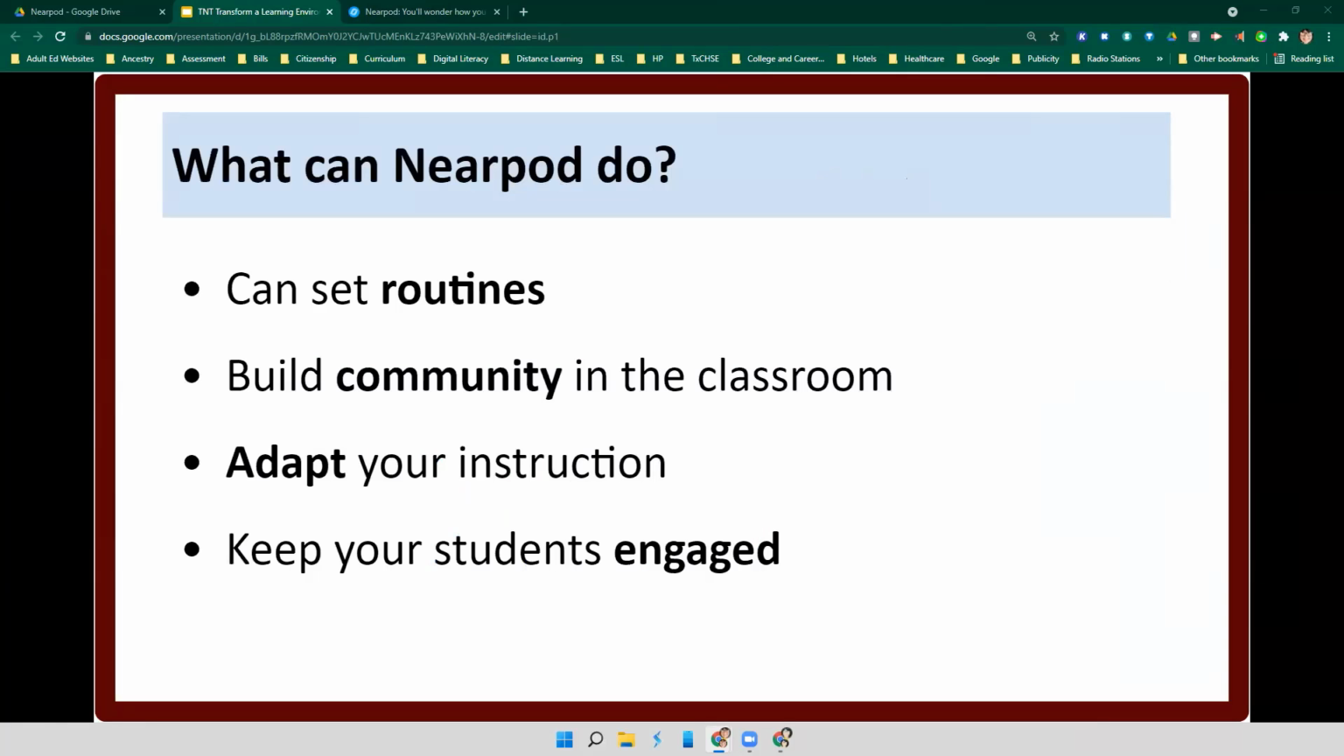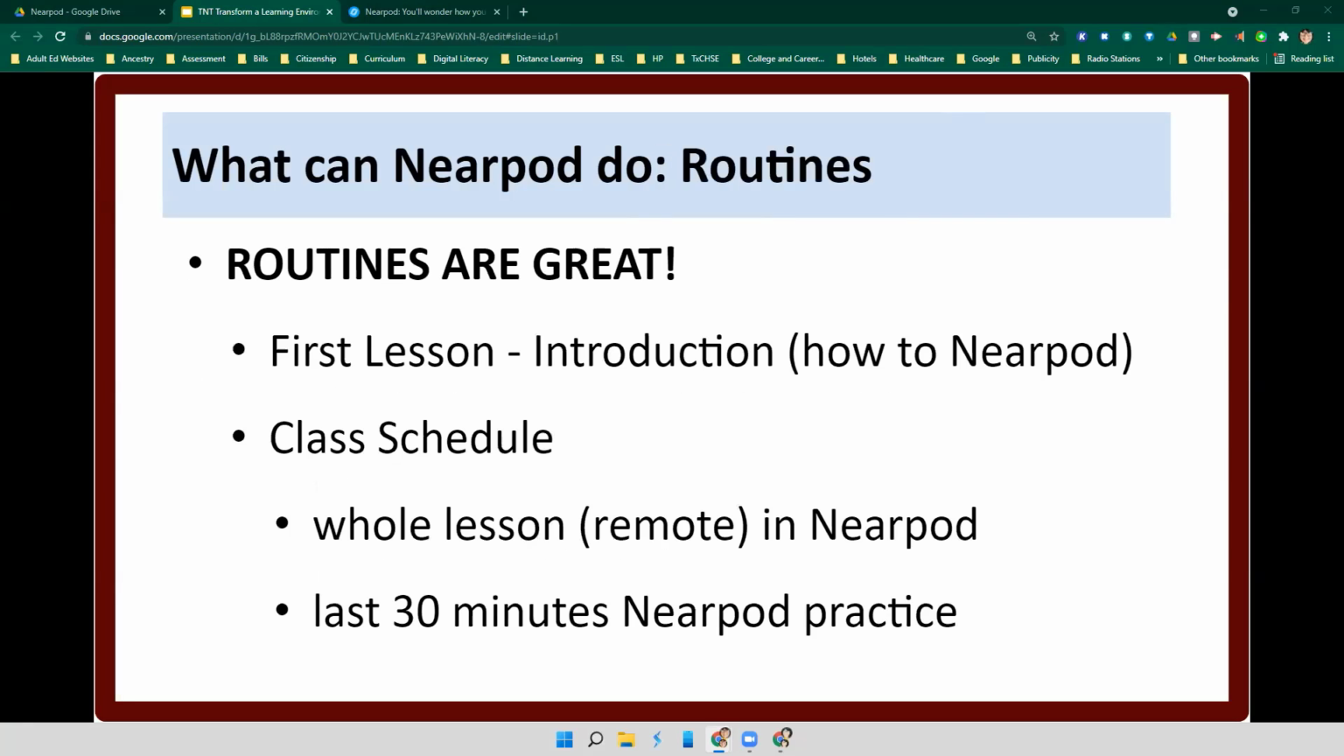Okay, so for a new user of Nearpod, it set my classroom routines. It built my community in the classroom, and then I could adapt my instruction, and it kept my students engaged. So this is important to me as a teacher, but I'm just sharing what my experience is with Nearpod. And the first thing is about routines. Routines are great. I love routines. So I love integrating technology in a lesson plan. So if you're like me in those categories, Nearpod can do that for you.